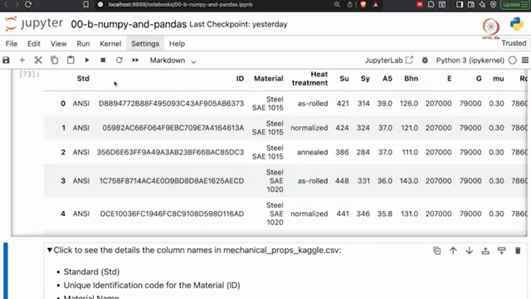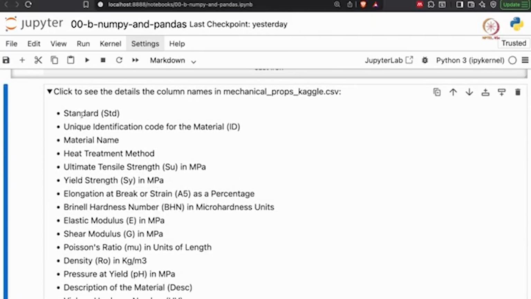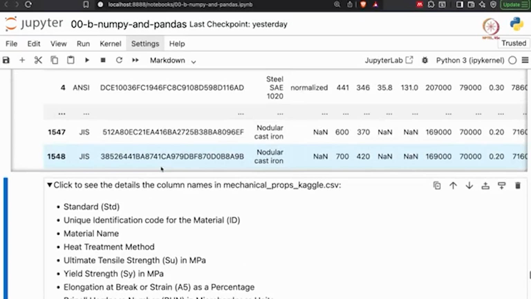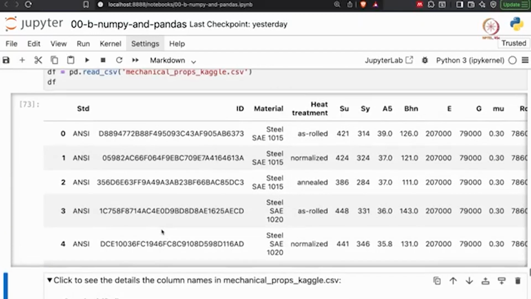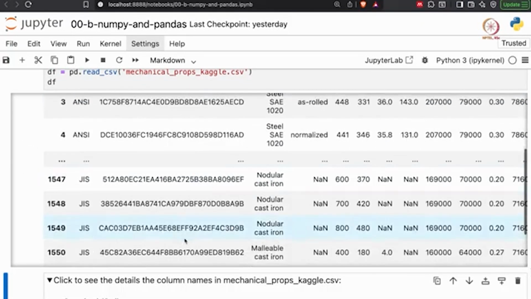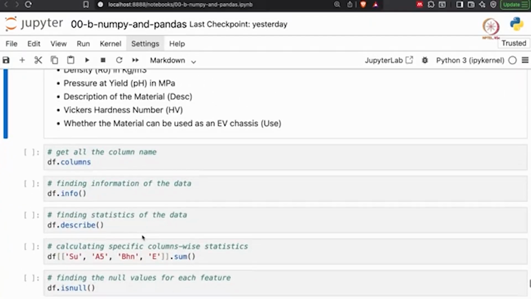There's a column named STD, a column named ID, material, heat treatment, SU, SY, A5, etc. Here are details of what these mean. STD means standard, ID means unique identification code, then there's material name, heat treatment method, ultimate tensile strength, etc. This data is taken from the website called Kaggle that has a lot of open source data for machine learning purposes. So let's see how we can analyze this data using Pandas data frames.